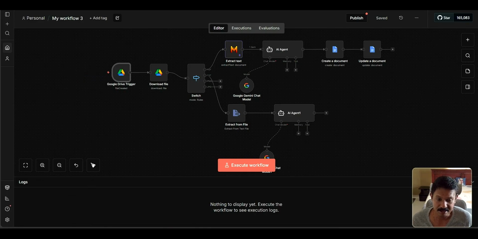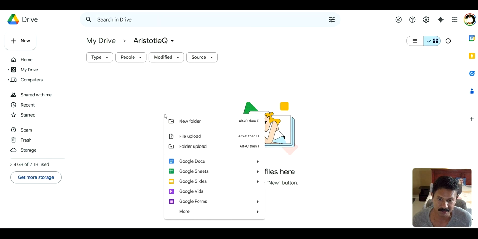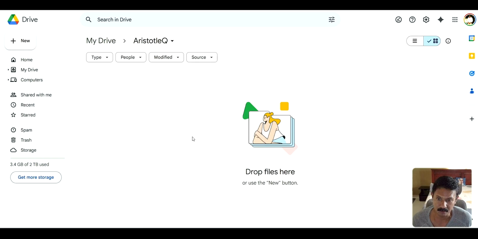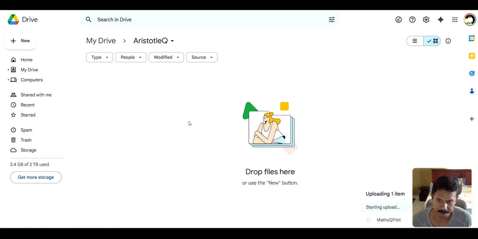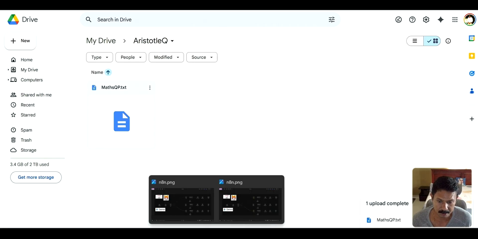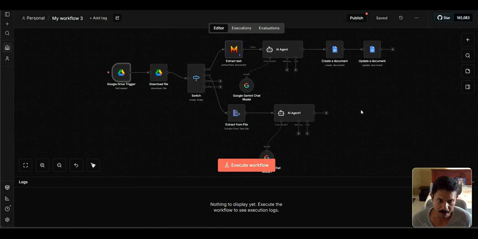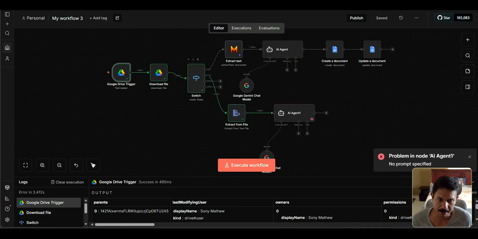Let me upload that file again and start from scratch. I'll just do a file upload and pick up the text file here. Yeah, so that is available. Now let me go back to my n8n workflow and execute the workflow. Yep, this worked. This time the text file worked and it has extracted from the file.